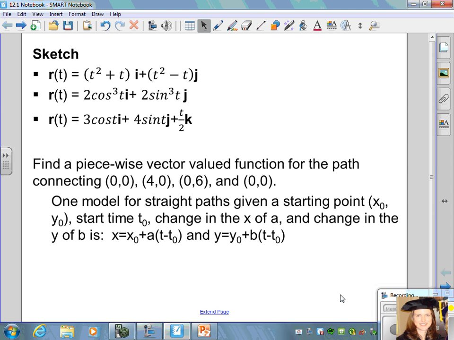In this video, we will be doing some examples from section 12.1. We're going to be sketching these vector valued functions and coming up with a piecewise vector valued function for a path. You can go ahead and try these on your own, pause the video, and come back and see my solutions.